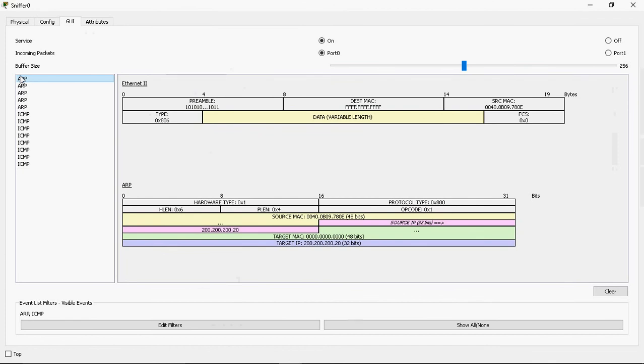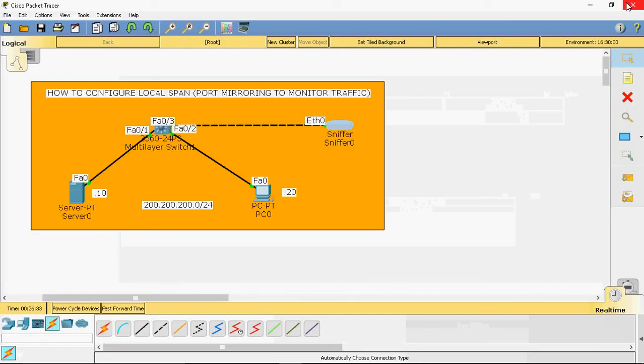Here we can see the ARP packet. This is a broadcast packet and this is an ARP reply packet. So here this is an ARP reply packet. Exactly it is captured and sent to the sniffer.